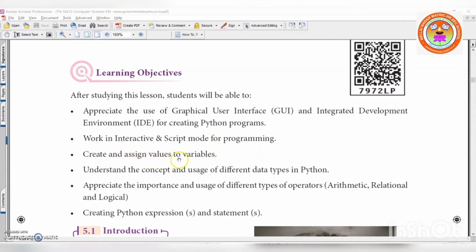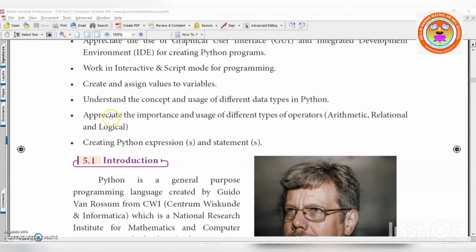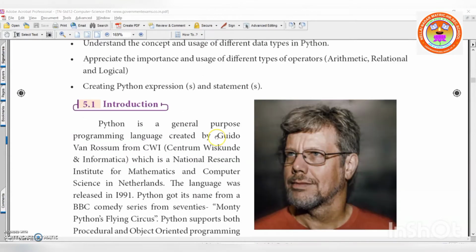Create and assign values to variables. Understand the concept and usage of different data types in Python. Appreciate the importance and usage of different types of operators: arithmetic, relational, and logical operators. Even this you learned in C++, just recollect it. Same operators we are going to use. Okay, a little bit additional operators you will learn here. Creating Python expressions and statements.